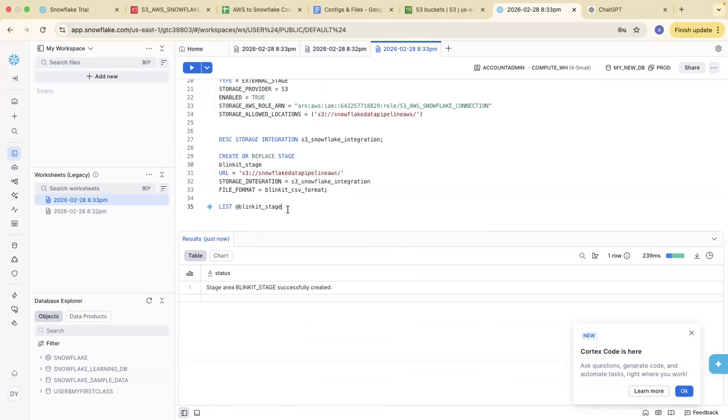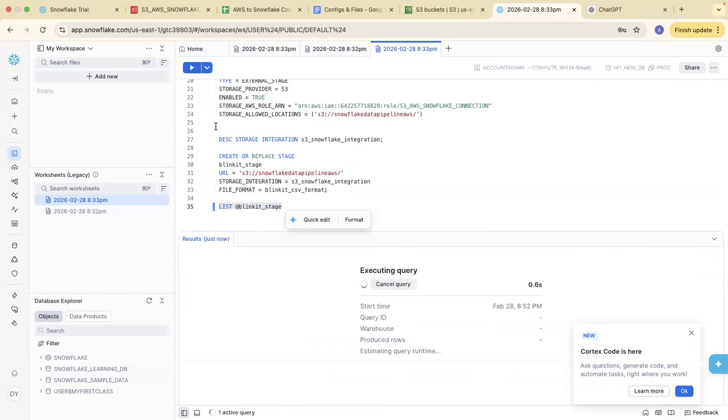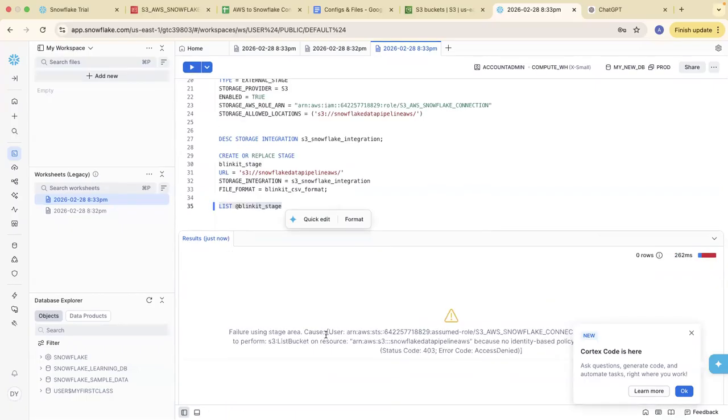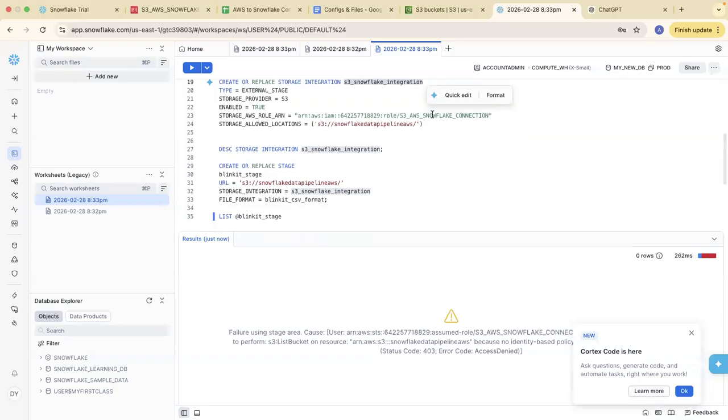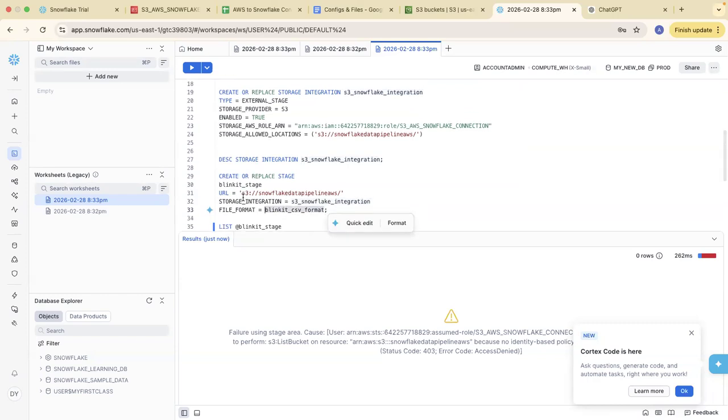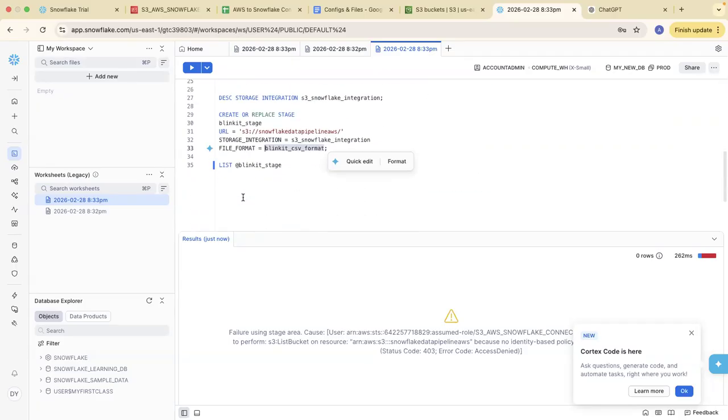Once I run this particular command, you will see here, okay, failure using stage area, user ARN, because no identity policy. The URL is correct. Storage integration is S3 Snowflake integration. File format is Blinkit CSV format. So everything is fine only.